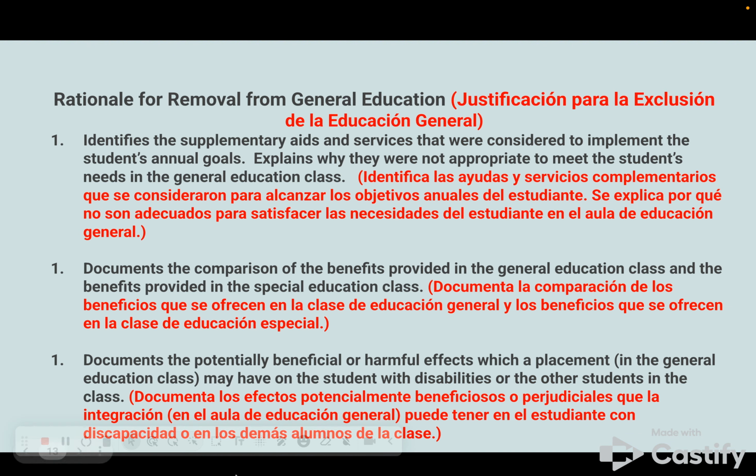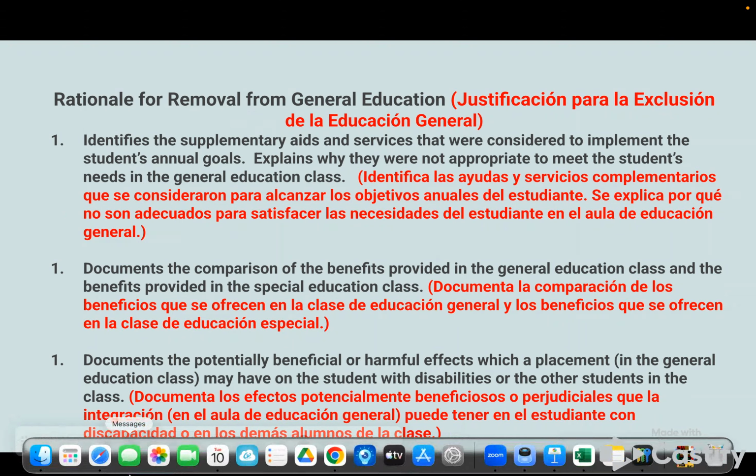Rationale for removing from general education. So here is why, what was considered, and because of it, why was it determined that this child needs to be removed from general education? And it can be just for an hour, it can be for half a day, or maybe for the whole day. Again, it's individualized. So why was it considered that this child needs to be removed?